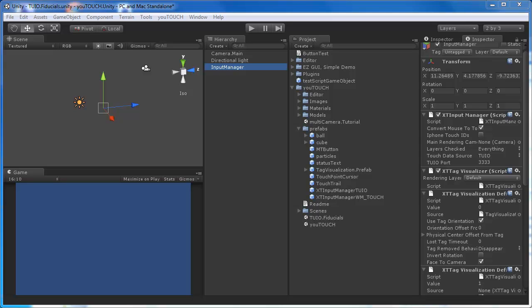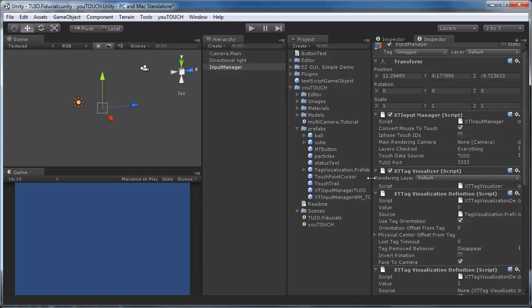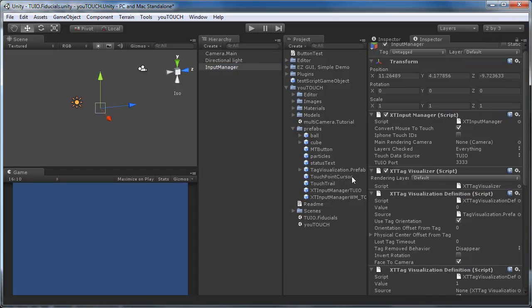You can fine-tune some of the properties how your tag visualization game object should be displayed. If you don't need the orientation to be set by the TUIO data, you can switch off the Use Tag Orientation option. To better match the tracked orientation with your physical marker, you can set an orientation offset from tag value. That is an offset in degrees that is added to the orientation value from your TUIO tracker.